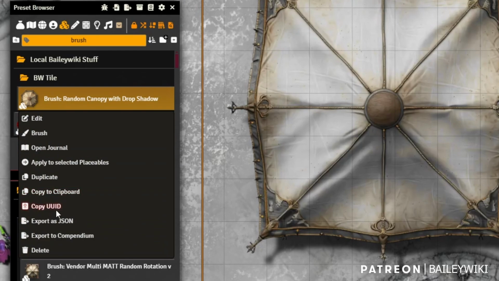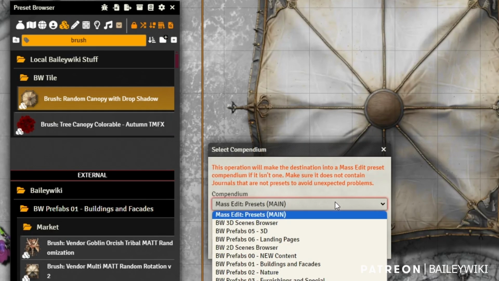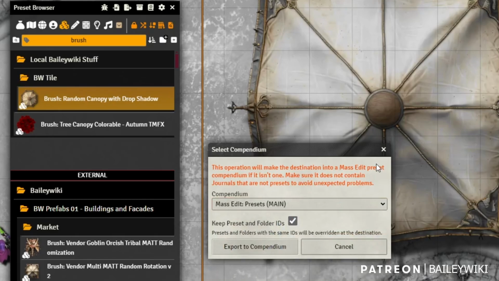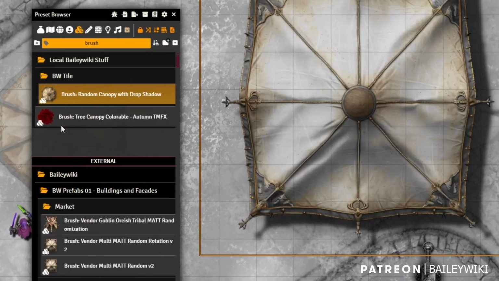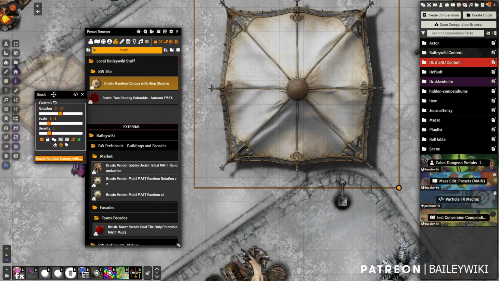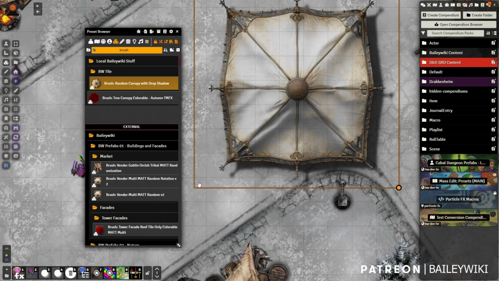I can also copy the UUID. I can export this whole thing to JSON just so I can share it with other people. I can also export it to a compendium, right? And any compendiums that I have unlocked, it will let me push this to that compendium. And then, of course, I can add this thing to a brush. When I add it to a brush, it opens up the special brush window. I'll get to that in a second. A new thing with the asset browser is we now have category browsers.